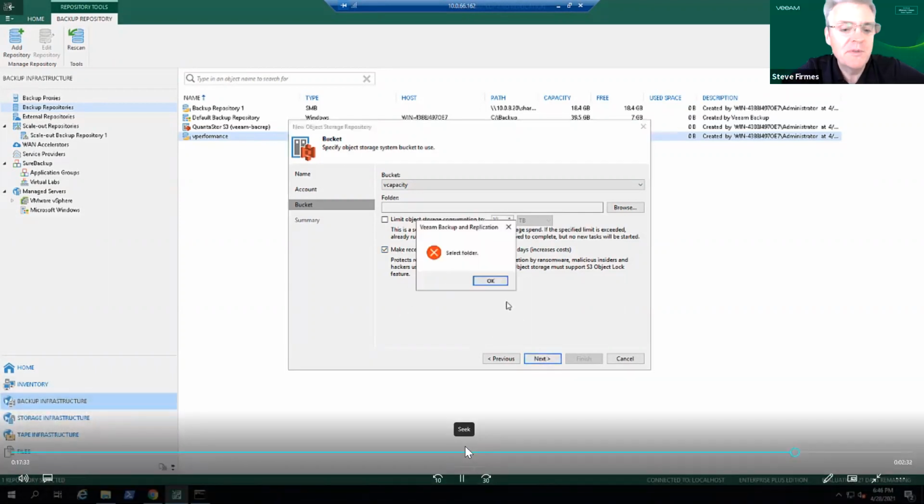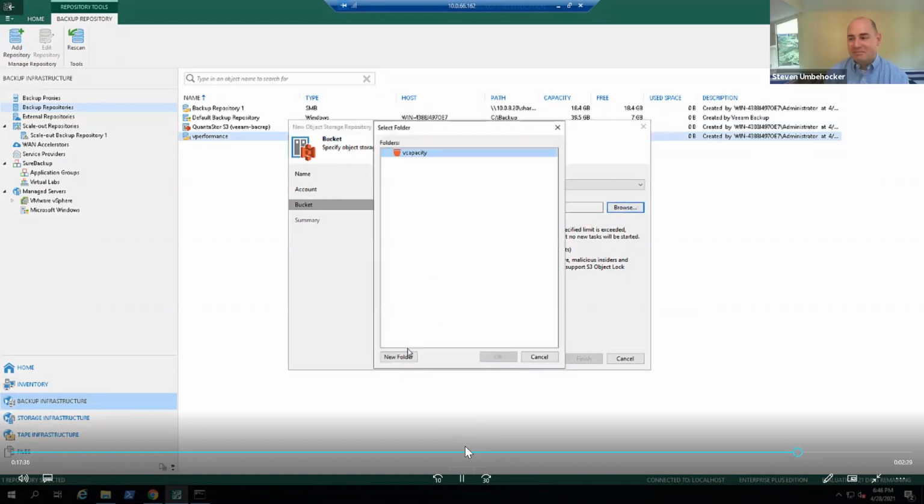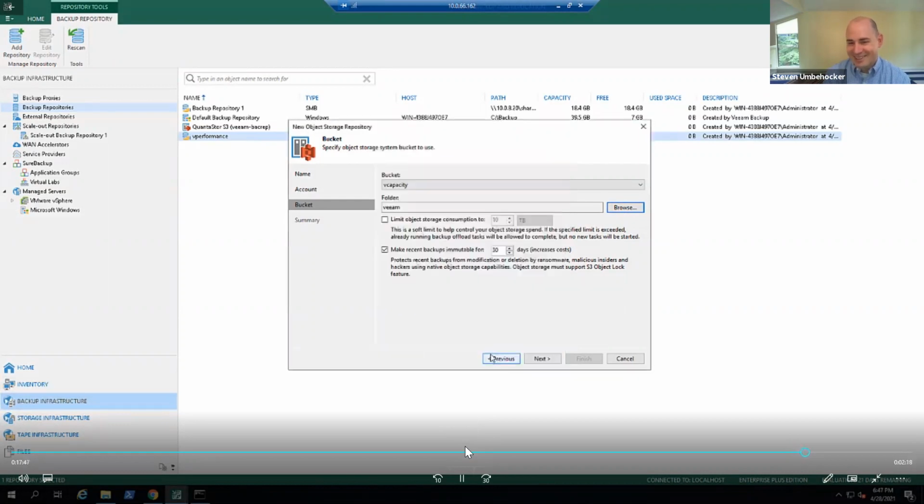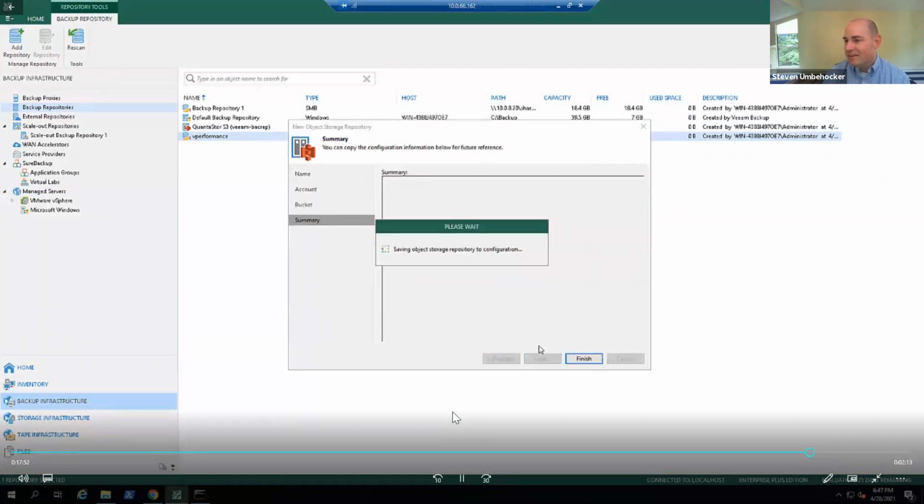Correct. And Veeam's wizard will let you know if you didn't. Yep. And within the bucket, you create a folder where you want the Veeam backups to go. I was super creative and called the folder Veeam, and that's that bit. And now we've got the capacity tier repository set up.